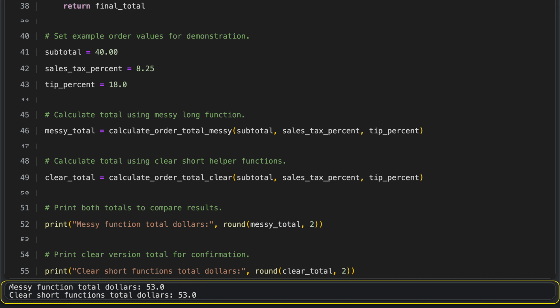The improved version replaces this with 3 short helper functions, each responsible for one step: adding tax, calculating the tip, and adding a fixed service fee. These helpers are then combined in a simple, clear function that produces the same final total as the original. By printing and comparing both totals, the script confirms they match and highlights the readability and modularity gained from using short, focused functions.